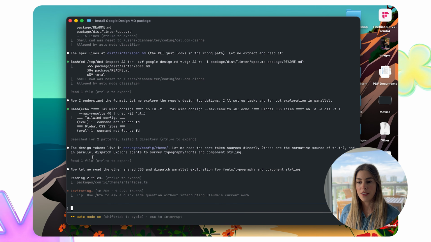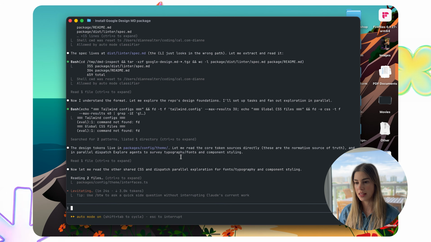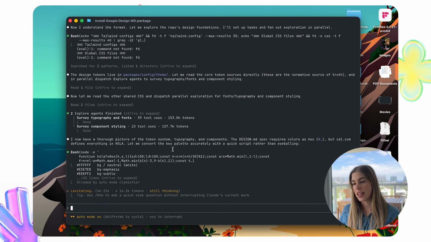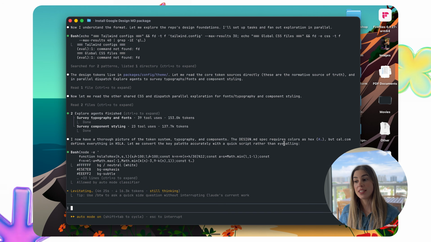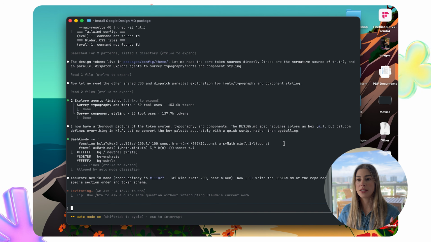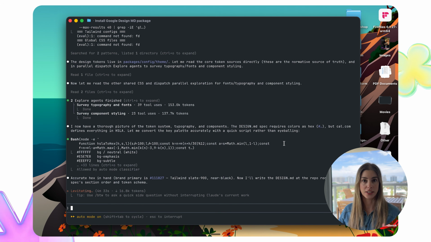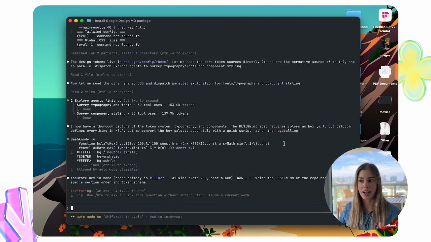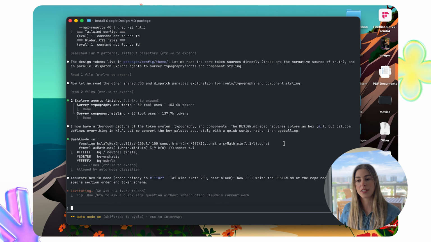So it's gone and found the design tokens in the package theme. It's going to read them. Okay, so you can see it's here. It says it's done everything. The Design.md spec requires colors as hex. Okay, so this is interesting because a lot of the times we want to make sure we're building tokens. This is just a way to make sure that everything is defined very clearly. It's the Google way, which sometimes I push back on, but it seems to be working. So I just followed the guidelines where it says it's just going to pull all the hex colors.